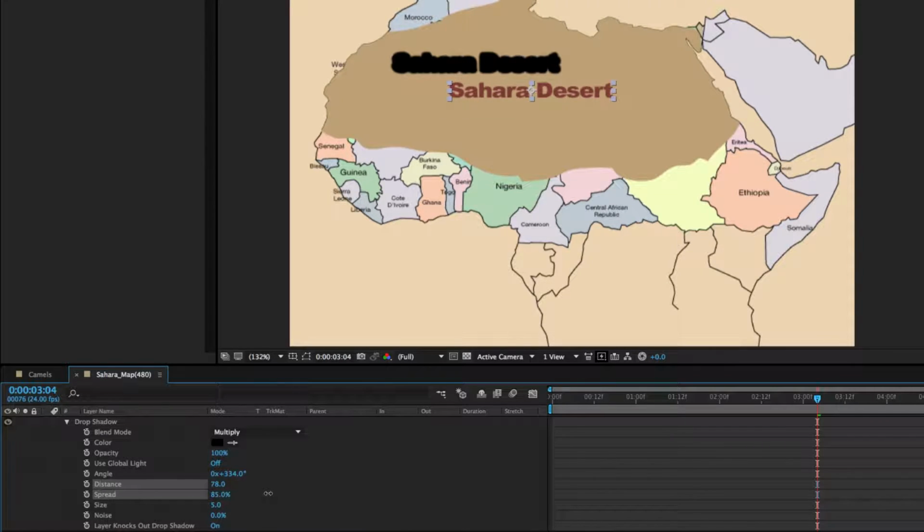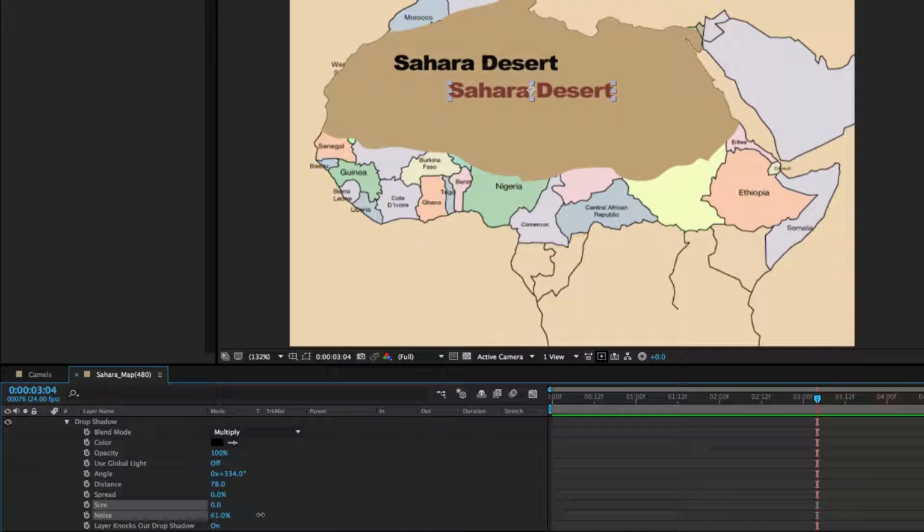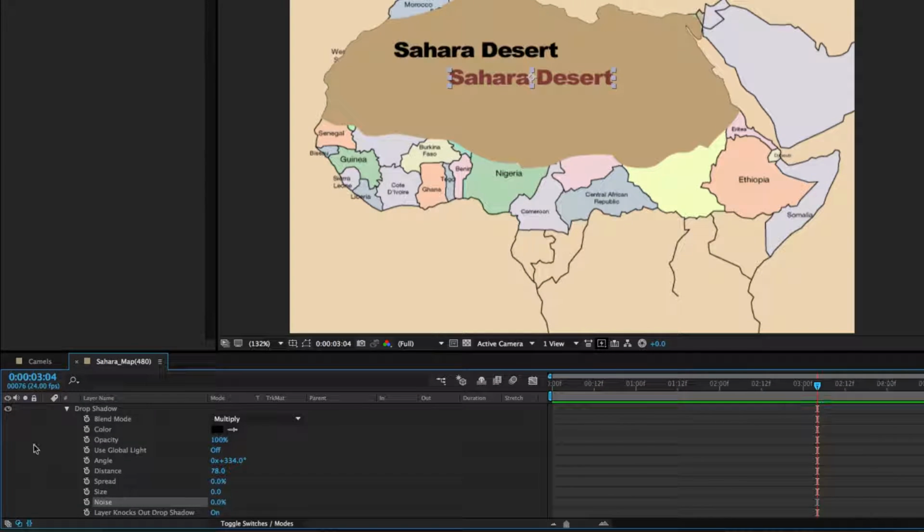The spread, that gets really weird really quick. The size actually is more of a, it sort of diffuses it. You see 0% is a very hard shadow. The bigger the size, the more diffuse it is until you just can't see it anymore. And there's a lot of other options here as well. Noise, that's kind of weird.